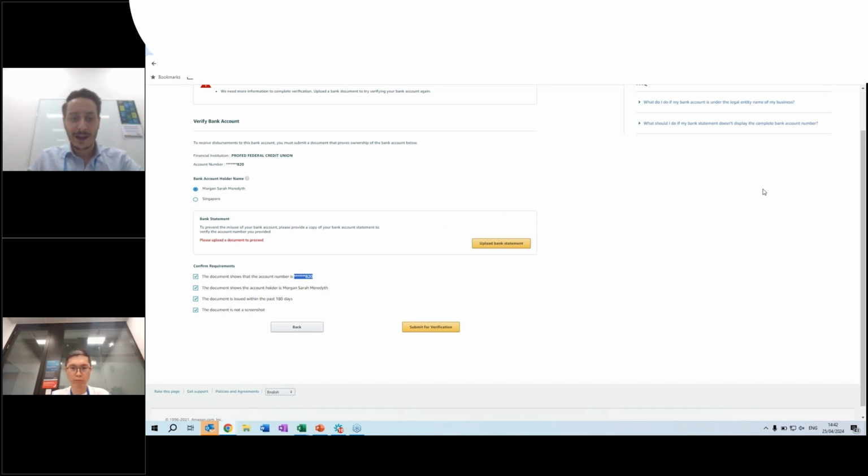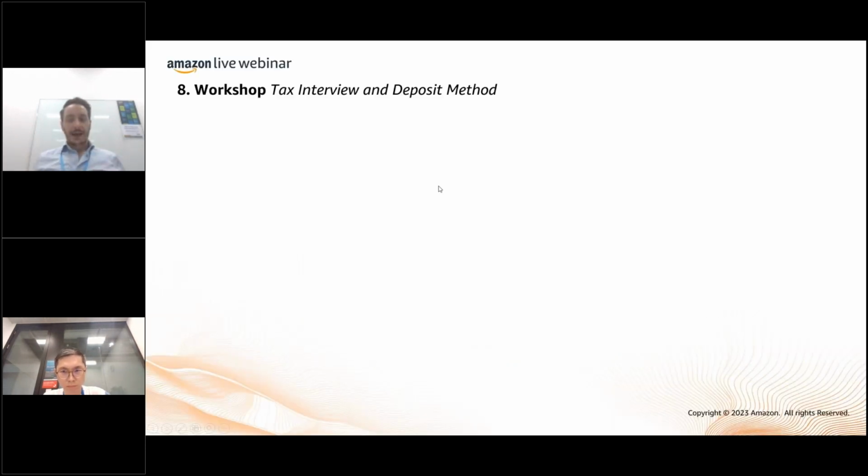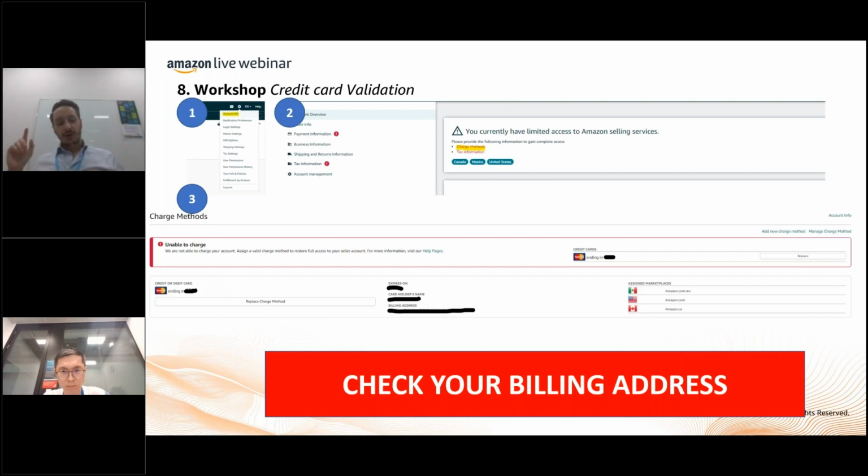Okay, now let me pop back up to our slides because I do have the last workshop, which is essentially credit card validation, right? So imagine you have completed your registration, you have done your tax interview, you've done your bank account deposit method, but then you still see this error, which is unable to charge, right?